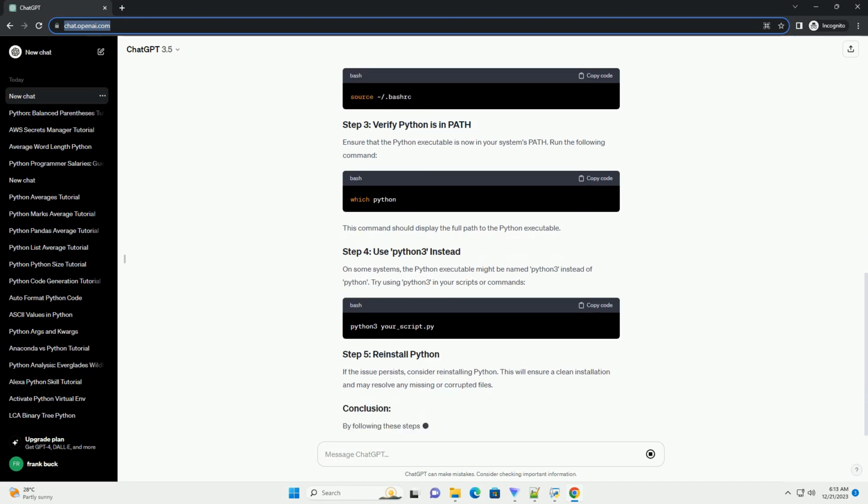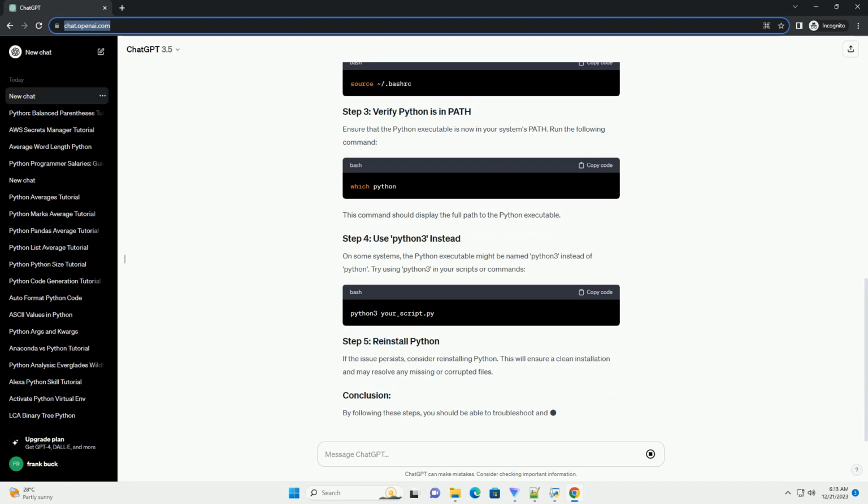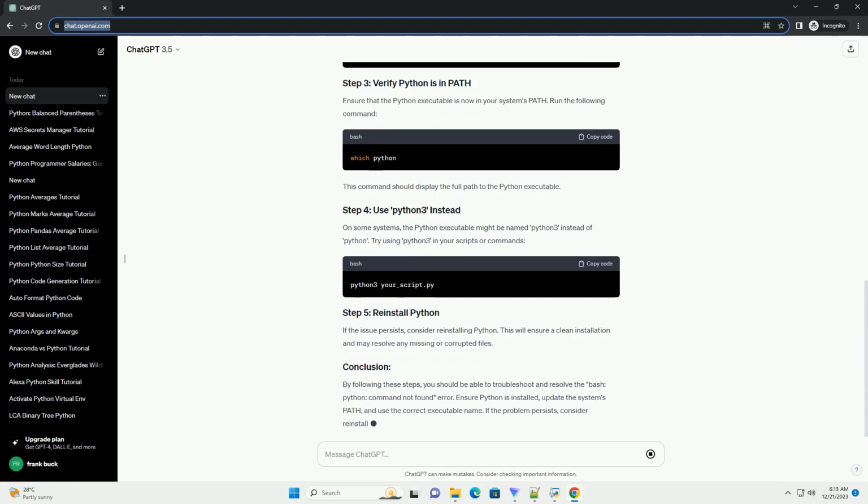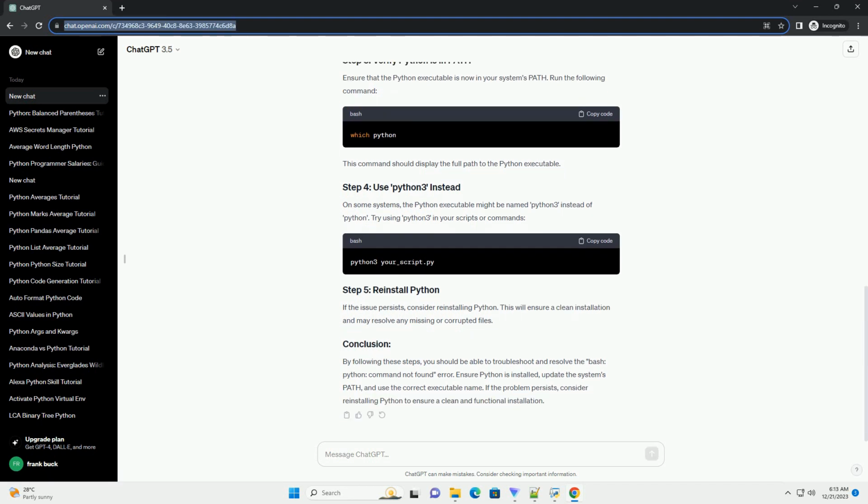The error might occur if the directory containing the Python executable is not included in the system's PATH. You can update the PATH environment variable by adding the Python directory. Open your shell configuration file, for example ~/.bashrc, ~/.bash_profile, or ~/.zshrc, in a text editor. Add the following line at the end of the file. Replace /path/to/python/directory with the actual path to your Python executable directory. Save the file and exit the text editor. Then, reload the shell configuration.